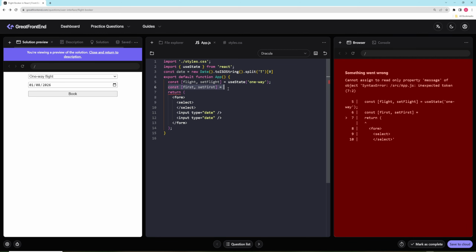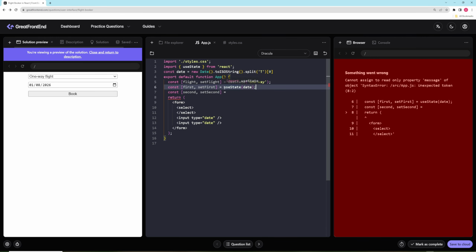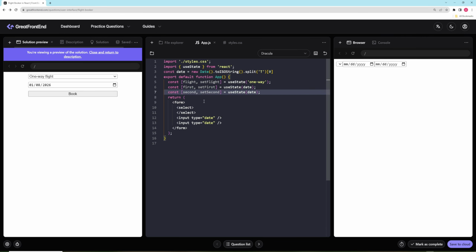So we need these two dates as well. We're going to have this first date and the second date, and what we can set them to is just today. So we'll have the second, set second. We'll set them both to today, and we have today right here. So we'll do useState date and useState date. Now they should be set to today. We haven't really set the values yet. We'll do that in a second.